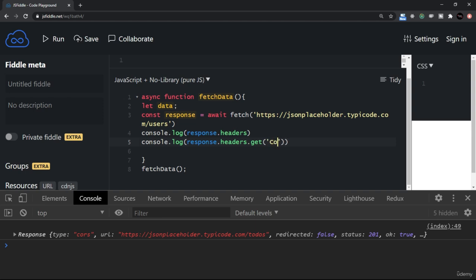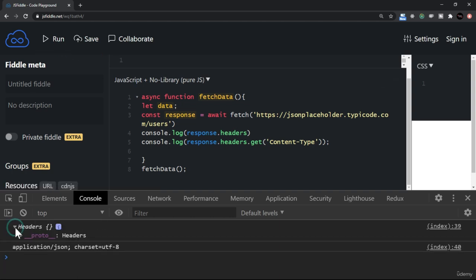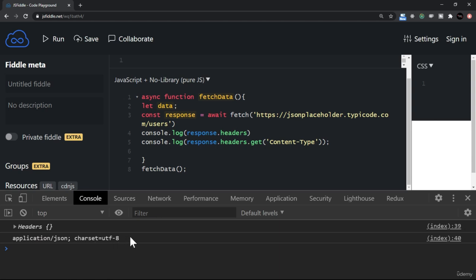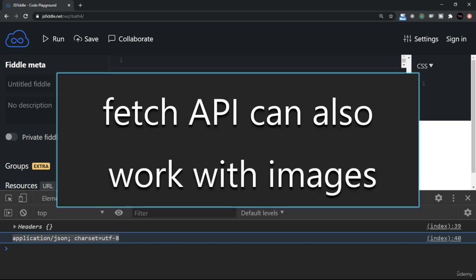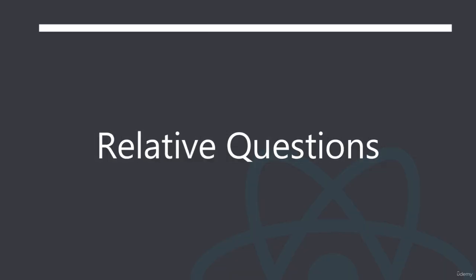Here I'm going to get the direct content type. This we tried with the XMLHttpRequest as well, right? But here with fetch also it's possible because we have the response header data. So now if I run this, you get the headers object, which has the data, of course, if you expand it. And if you directly see the content type, then it is application/json and character set is UTF-8. As mentioned earlier, the fetch API can also work with images. So to conclude, the fetch API is a better option to make AJAX or HTTP calls and is a newer way introduced after ES6. Let's discuss relative questions of this topic.